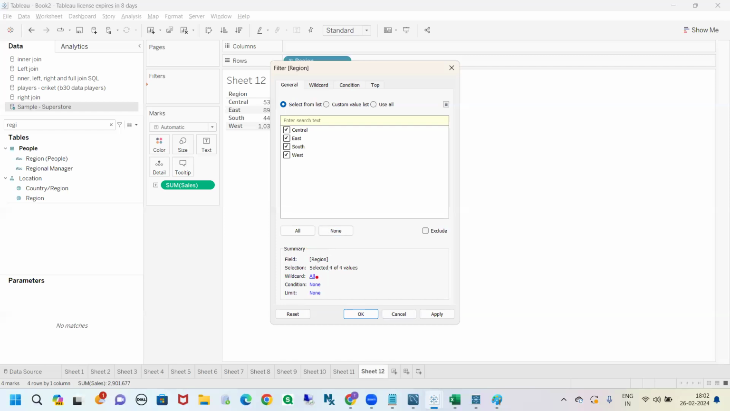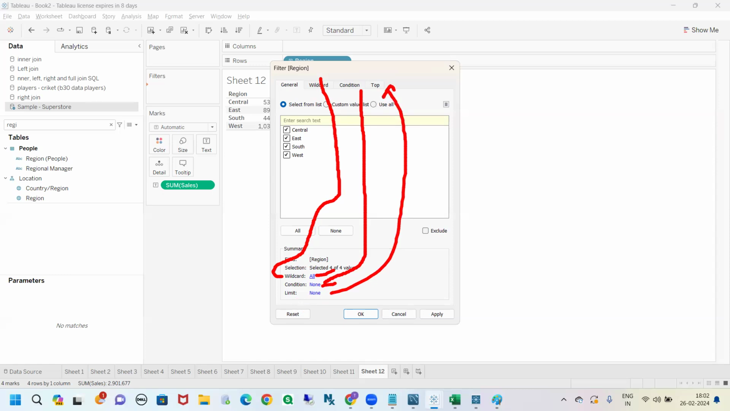Now you see here, I haven't applied any wildcard condition here. Under wildcard, I can see all. All means we have not applied any wildcard conditions. Condition, we have one more option here. Under condition also, I have not applied anything, so I can see here none. Limit means top option. The top option also, I have not applied any top option here, so it is showing none here.